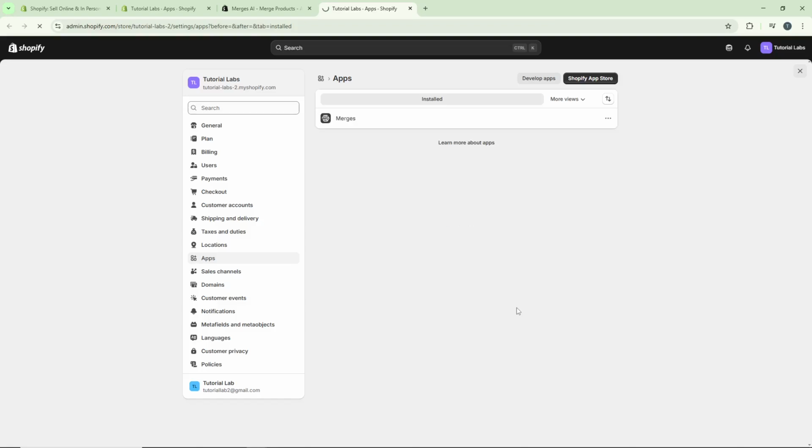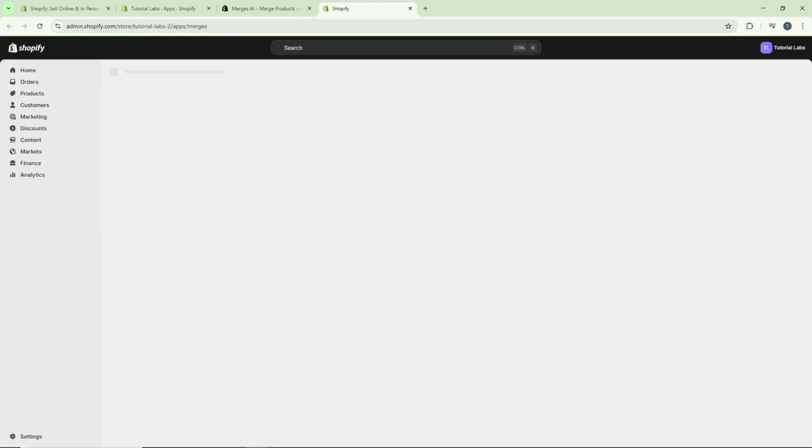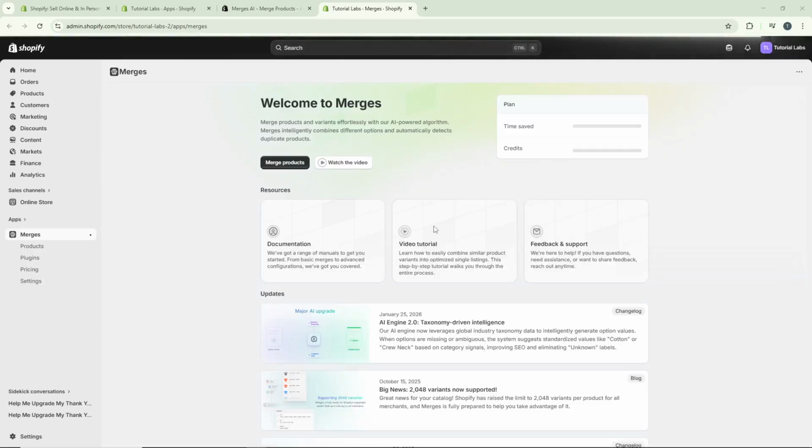Now, just wait until the installation process is complete. This might take a moment, so be patient while Shopify integrates the app into your store. You'll know it's done when you're redirected to the app's main interface.